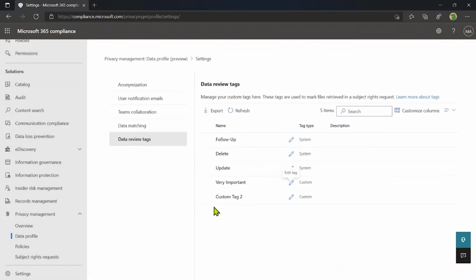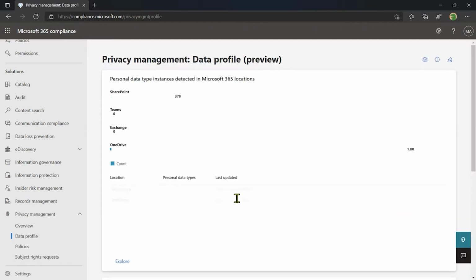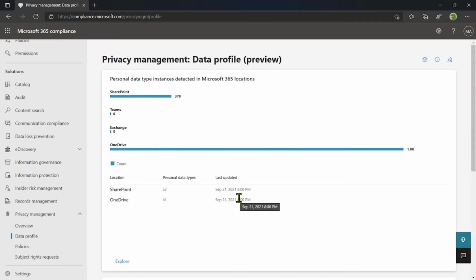So these are kind of global settings that will flow down to the various pieces that are in privacy management. Okay. So with all that, and these same settings are accessible from all the other pieces. If you click on the gear, you're going to get to these same policies. When we look at the data profile view, as I mentioned, we'll see here we've got 378 data types identified in SharePoint and a whole lot, 1.8 thousand, in OneDrive for Business right now.